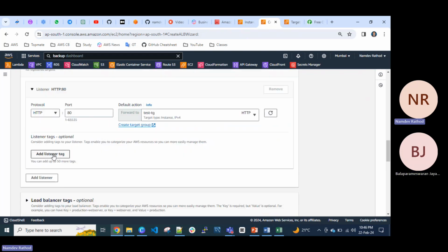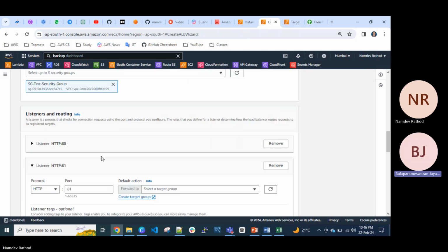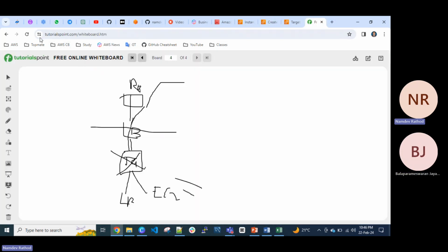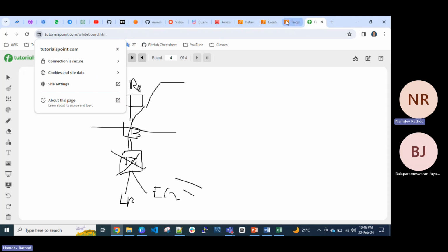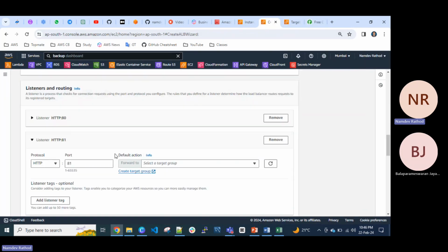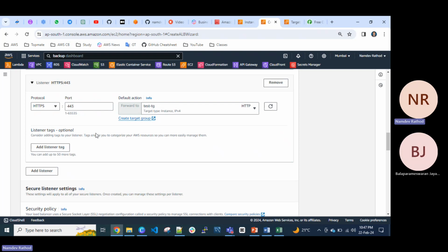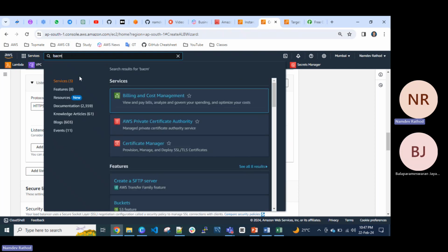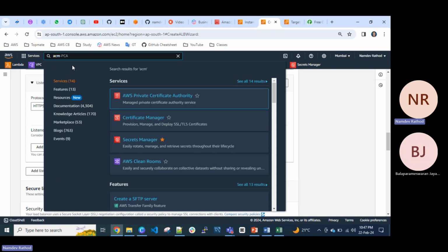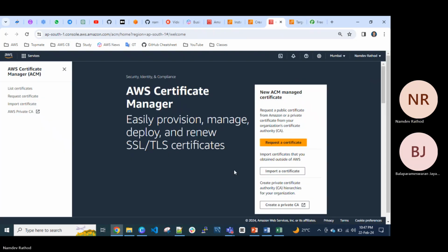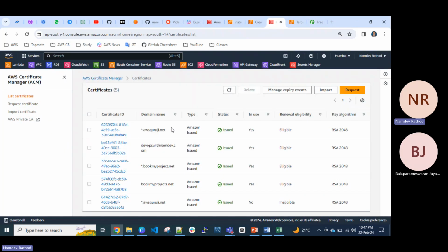If you want to add one more listener, we can select here. We already added the HTTP port, but to make it a secure website with HTTPS, a secure connection, we can add one more listener, which is HTTPS. For HTTPS, we can use an SSL certificate. The SSL certificate is available in our certificate manager service, ACM. Let me open it in a separate window, I'm just showing you. If you have any third party SSL certificate, you can import it by using this import option.